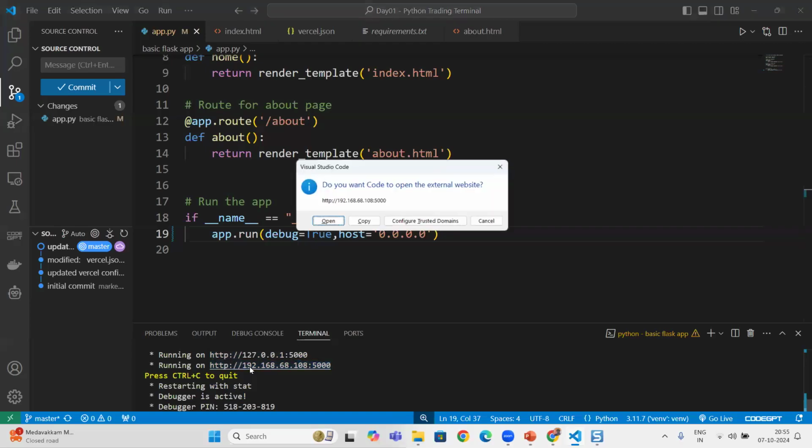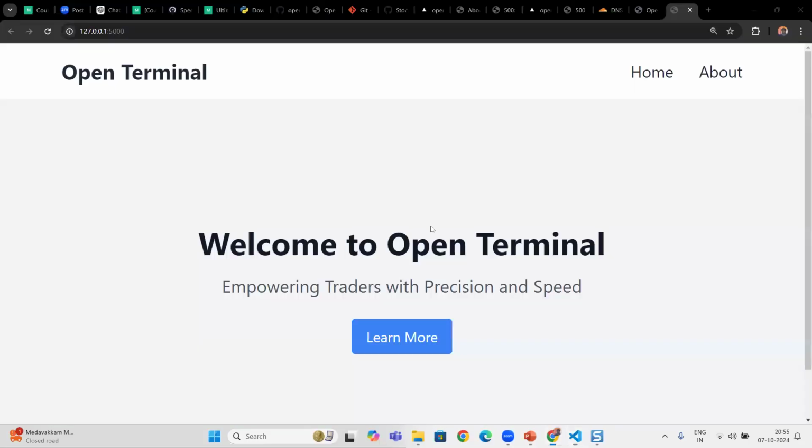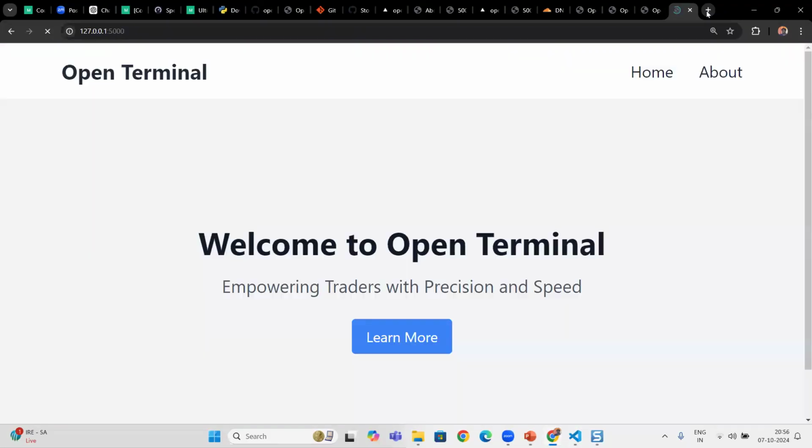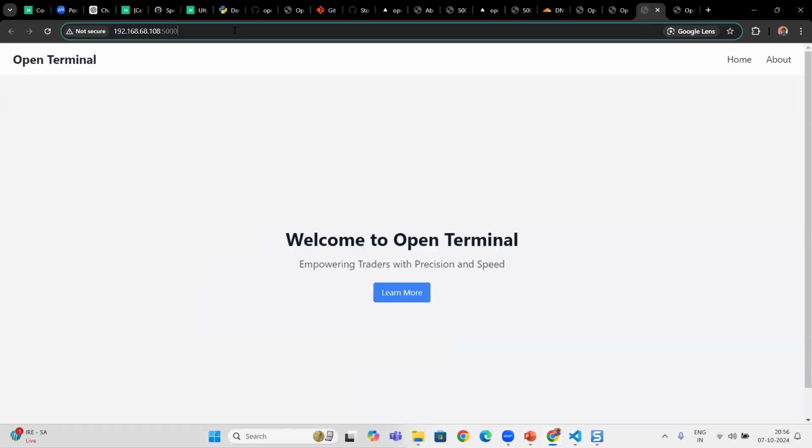Maybe if I try this on my mobile, it should be working fine. So I'm able to run this locally, and now anybody in my network can access it. I have a router in my home and office, so anybody at my home or office can access it. Right now I'm not at my office or my home, I'm in my private hotel. So anybody in my hotel could access this IP and they'll be able to access this application.